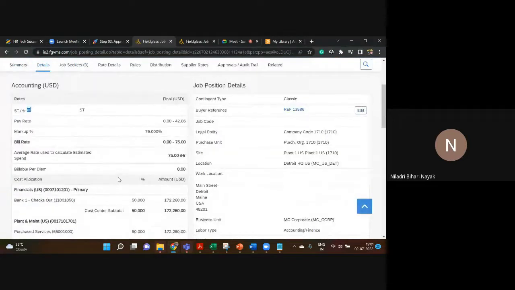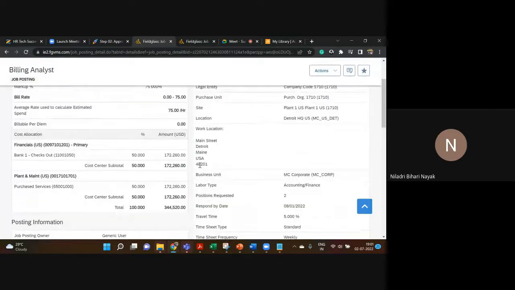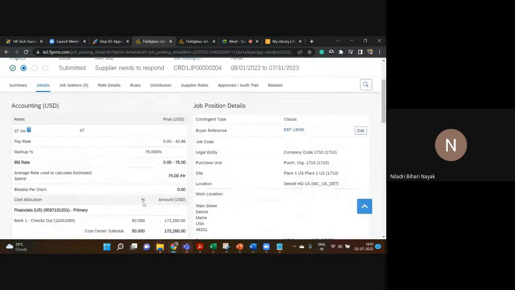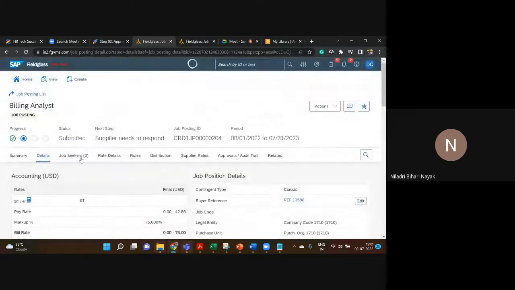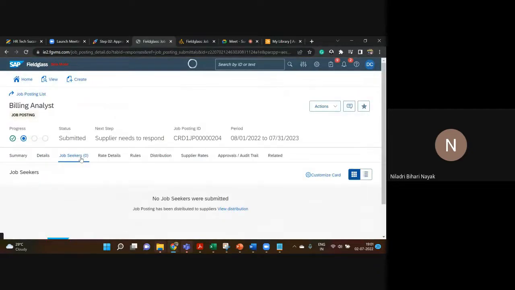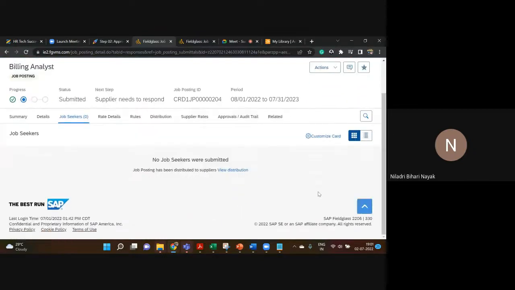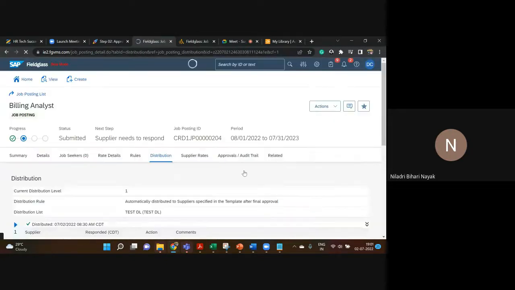So all the details will be visible. You can see everything will be non-editable except few things like buyer reference, all the things. You can see that job seeker, there is no job seeker as such, right? So listed to the supplier. So who are the suppliers? So now I have submitted as a buyer. So if you want to see the supplier, I can see that here.